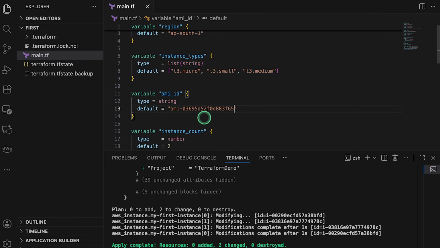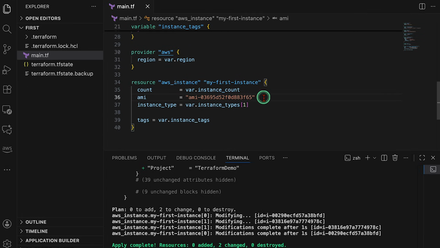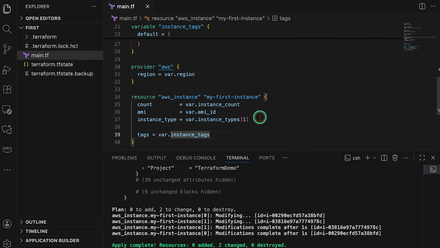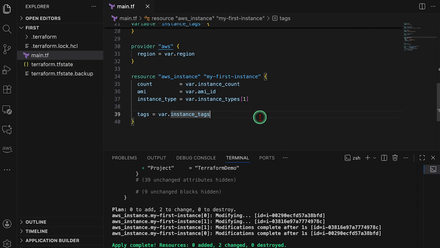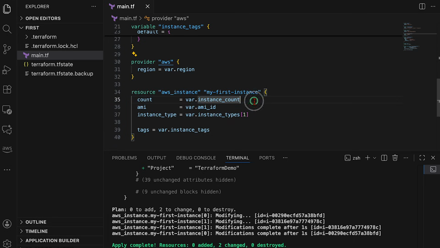Right. So now if we scroll down, and here this AMI, do we really need to hard code? Not really required. I can give variable AMI ID. So now if you observe, this instance launch, all the properties, either it may be the count, or it may be an AMI, or instance type, or the tags. So technically everything is made as a variable.